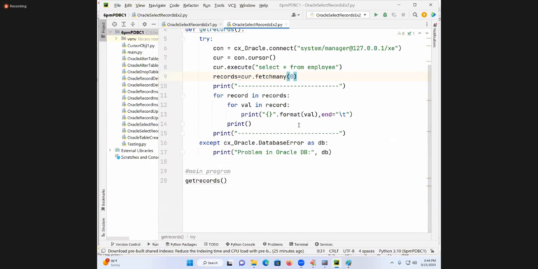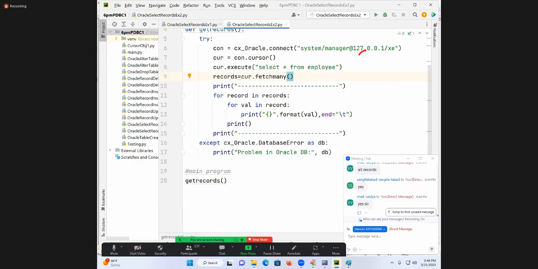Now one beautiful question. I don't write anything inside. Be careful. It won't come as you expect. Fetch many of nothing, I wrote it. Option A, no records. Option B, all records. Option C, syntax error. Option D, type error. Come on, quickly.